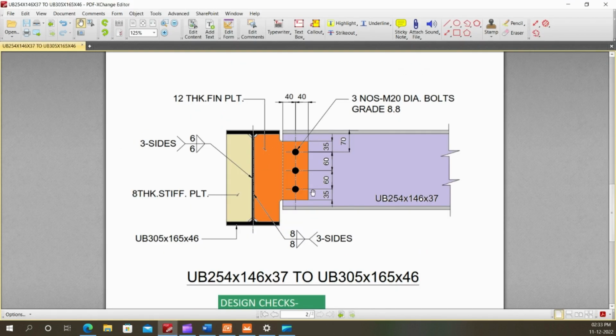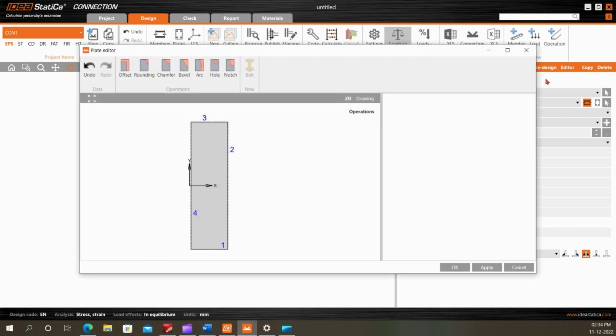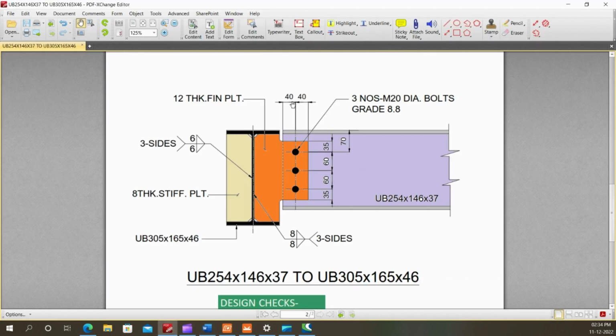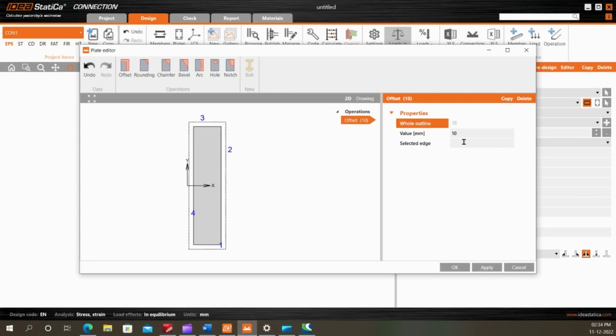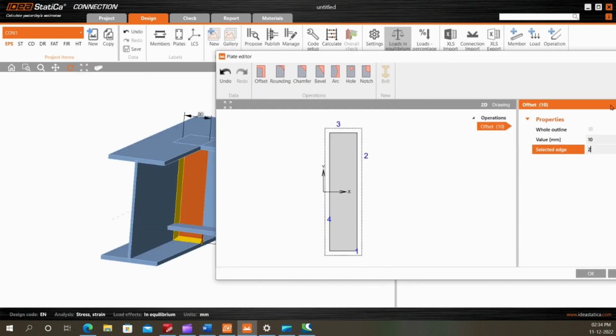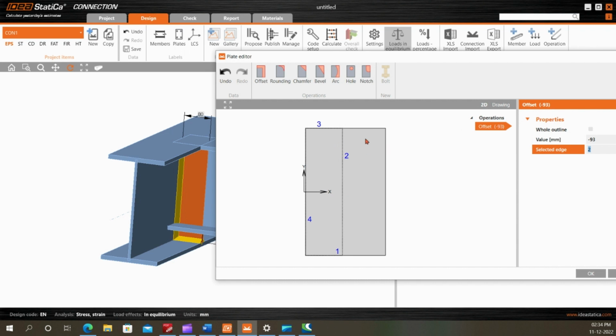So the next step will be to extend this shear tab so that the bolts will be fixed here. To do that, we need to extend this shear tab with the offset. The offset will be 40 plus 40, 80 plus 10, 90 plus half of the web of the main beam. So the edge will be 2, which is to the right, and the value will be minus 93. So the shear tab is extended.